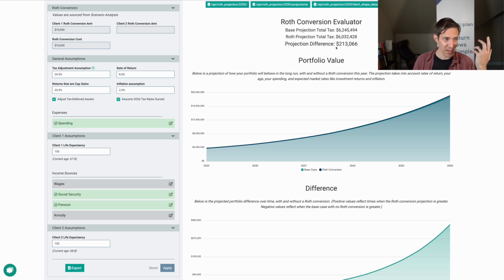Which actually is much more striking than when you look at this chart and you're like, it's not that big of a difference. Well, it actually is a bit of a difference, honestly. All right, but let's do it. Let's go look at the multi-year Roth conversion because that's what you care about.